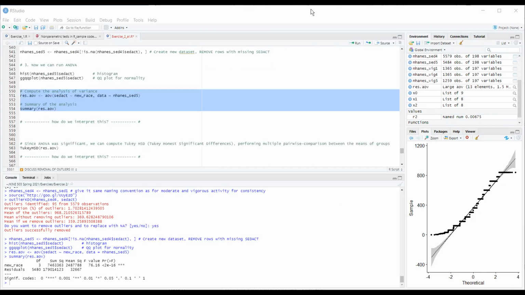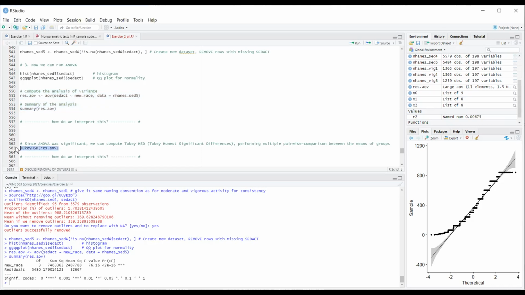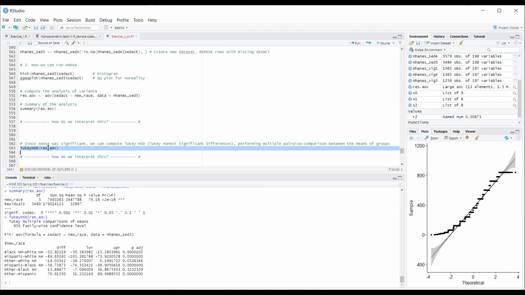Okay. So since the ANOVA was significant, one thing that we can do is run the Tukey honest significant differences. It will perform multiple pairwise tests and then make some adjustments. So I'm going to copy and paste this. This is just one option. I'm running that on my output, res.aov. Okay, and then this just gives us the result. So black versus white, this is the difference in means in sedentary activity.